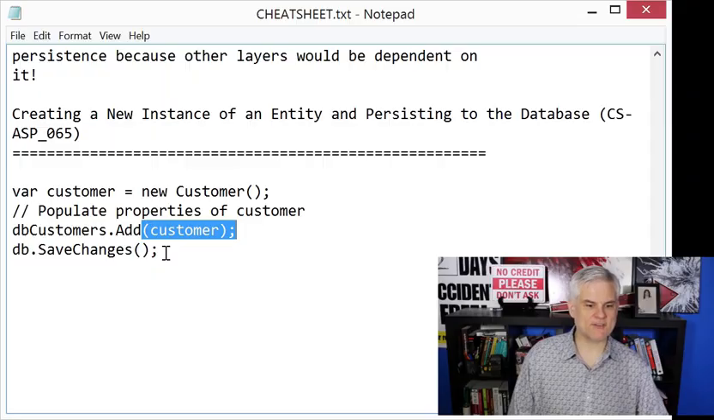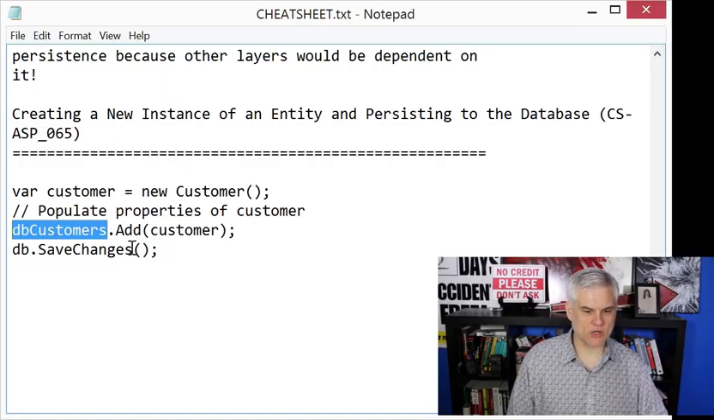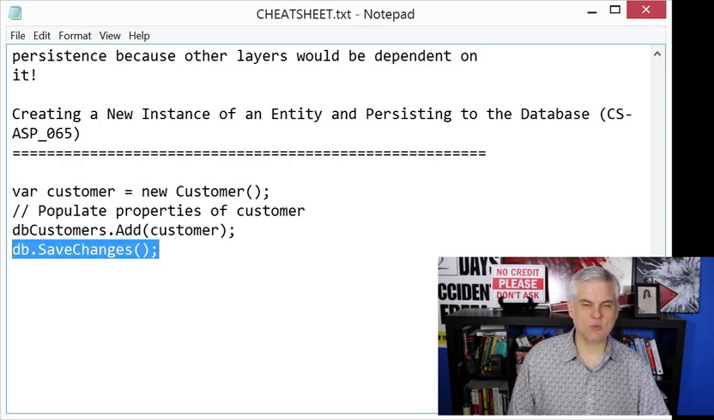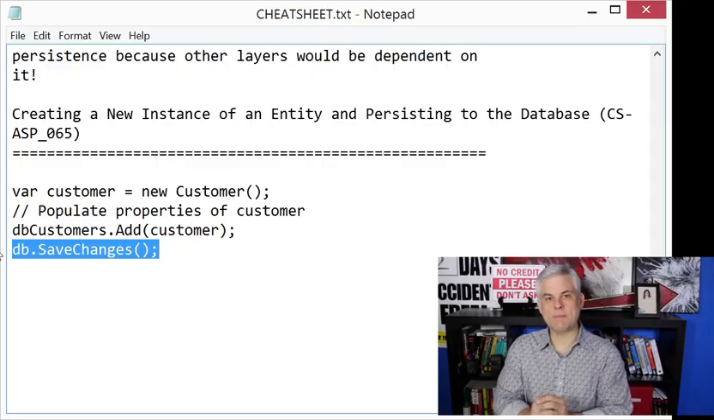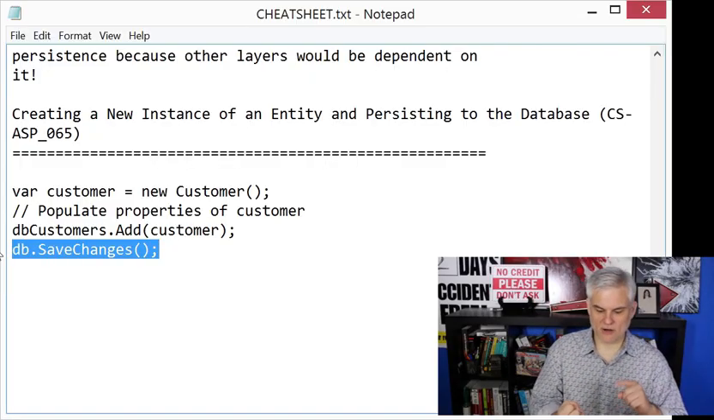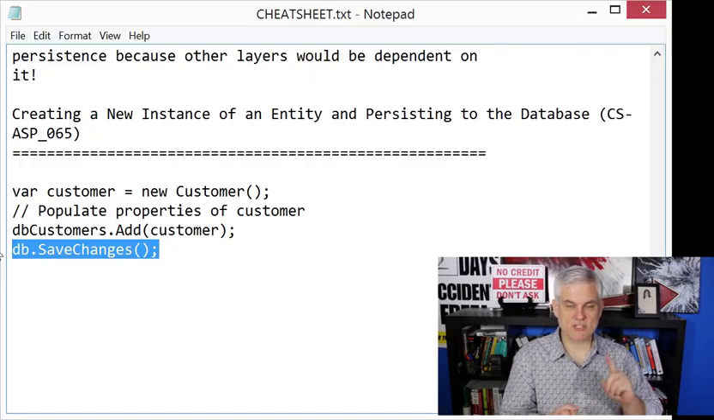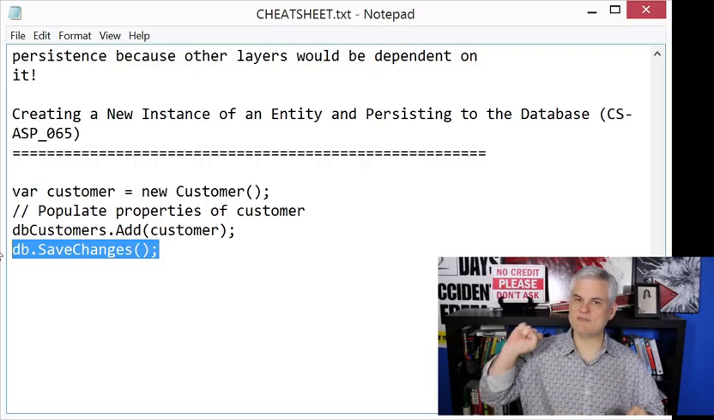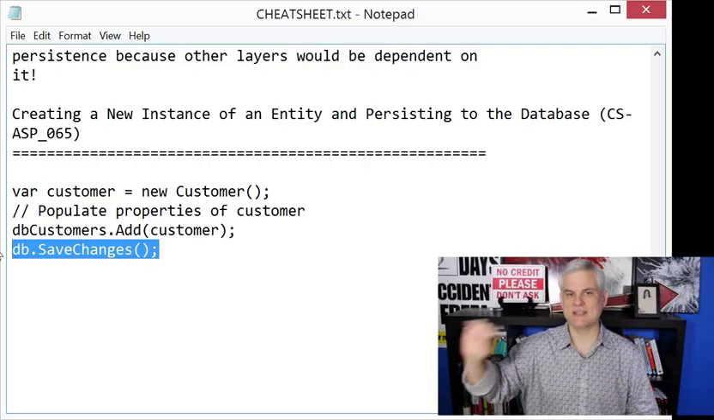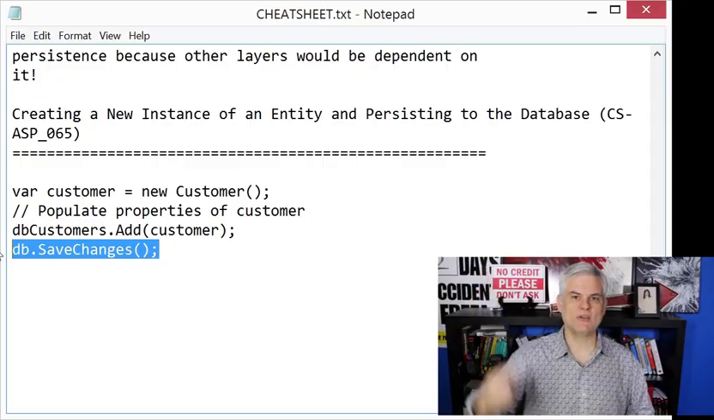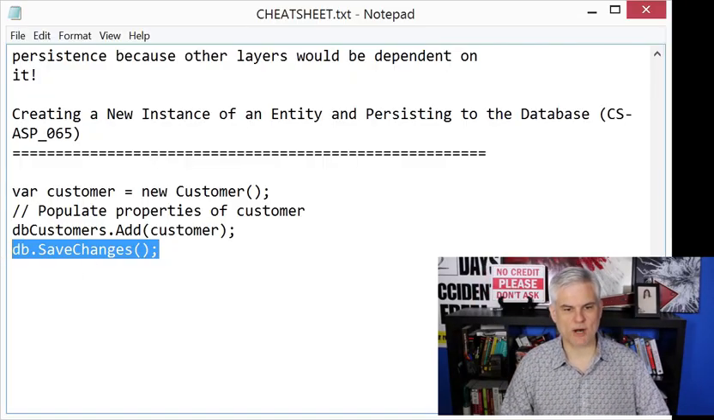And then finally, after we have added that, we will call the DB context dot SaveChanges, and this will actually commit any changes that we made, whether we're creating new records, updating records, or deleting records. SaveChanges, you always call that on the DB context to actually commit those changes into the database proper.